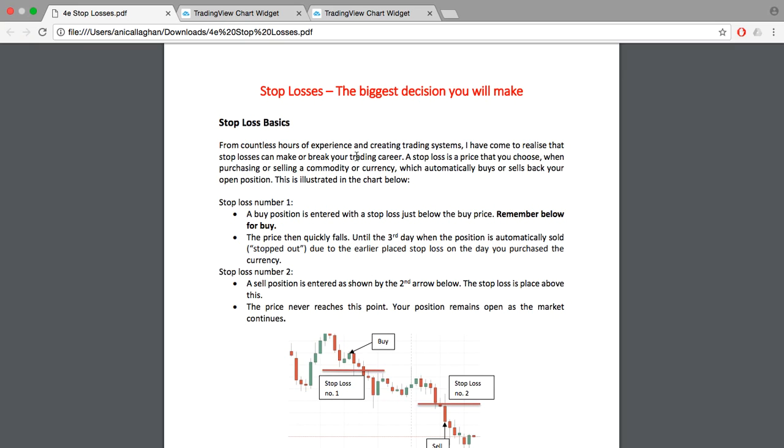You'll see a lot of new traders who start trading without a stop loss, and what happens is the market moves away from them and they don't have an exit strategy. This means the loss gets bigger and bigger until it's too late and they don't know how to exit the position, and it just destroys their account. That's why a stop loss is so crucial.